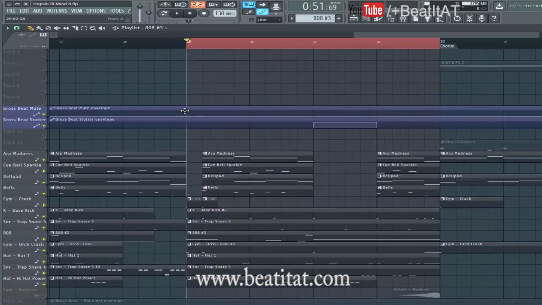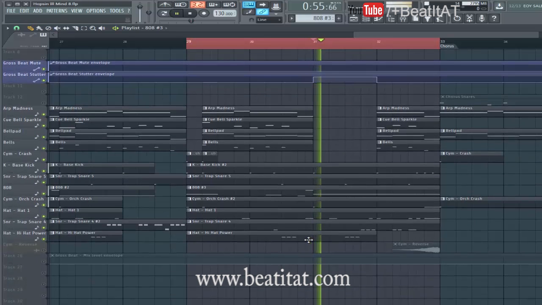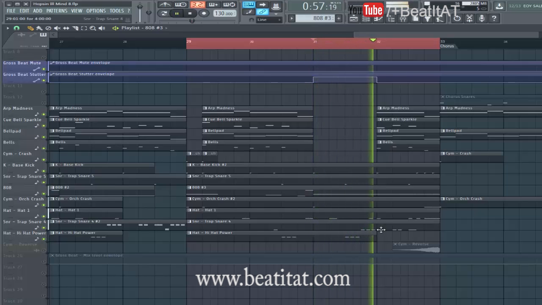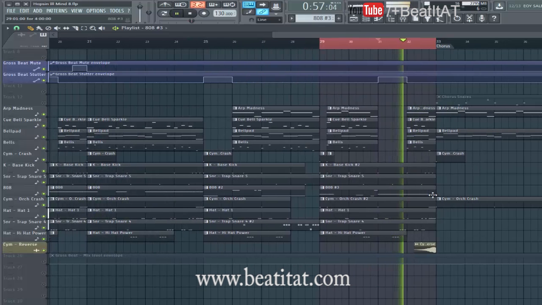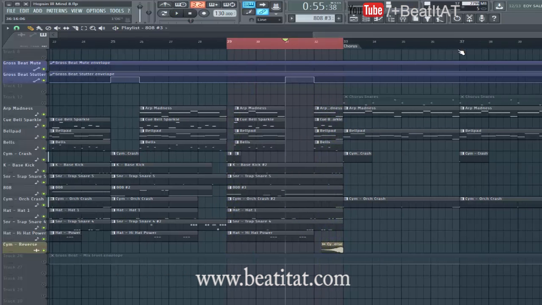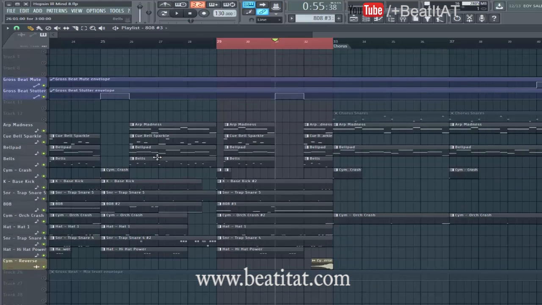And then there's no melody here, and then we cut the melody right here, in which we added another stutter, which does it more so on the orchestral crash. We're going to add that reverse cymbal. So, that was it for the first verse.